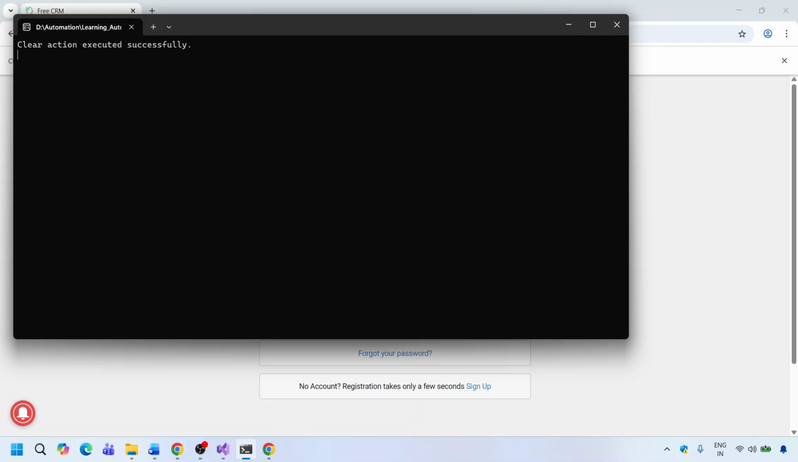So let me recap again. Clear is used to remove existing text from the input fields. Clear works only on editable elements. Clear is usually used before sending keys in real projects. Using clear avoids text appending issues.